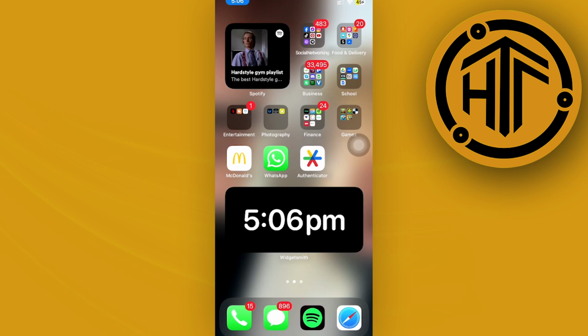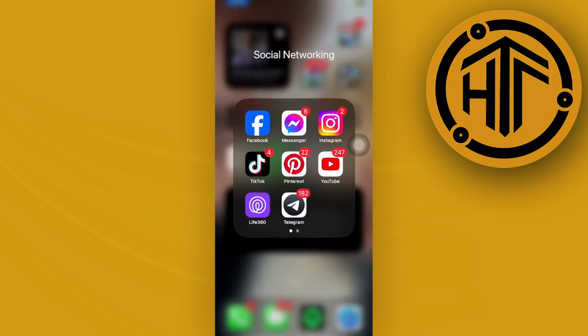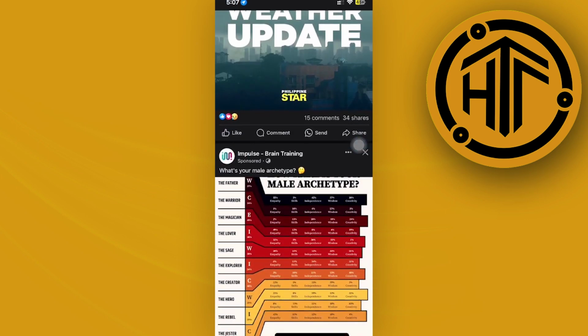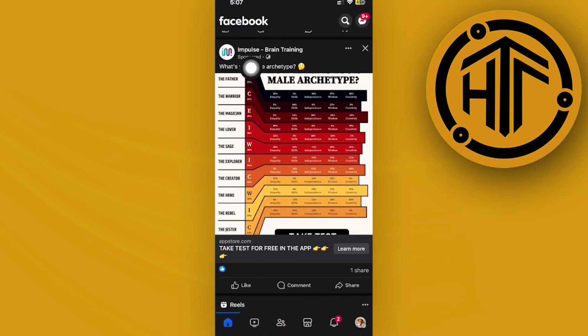Hey guys, today let's learn how to disable suggested for you videos or posts on your Facebook application. So if you guys are getting annoyed already by these suggested for you posts on Facebook, what we can actually do in order for us to disable this is to go on over on your Facebook application and scroll through it until you see a sponsored post like this.